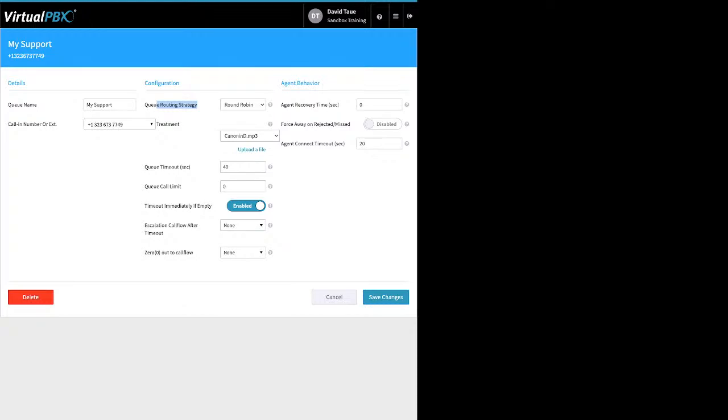And then there's least offers, which is a combination of missed and connected calls, right? So let's say Bob's been offered 20 calls, Mary's been offered 5. Under least offers, Mary gets the next call, right, until she equals Bob.